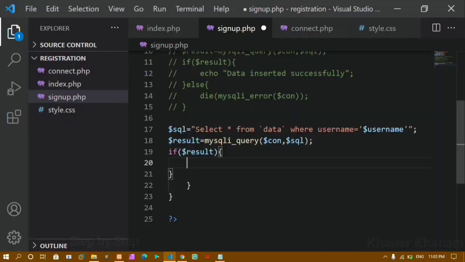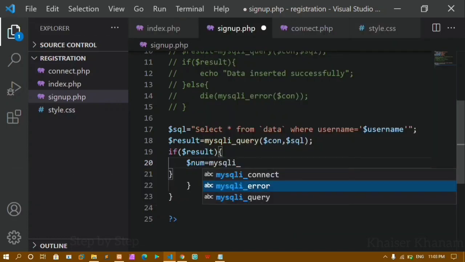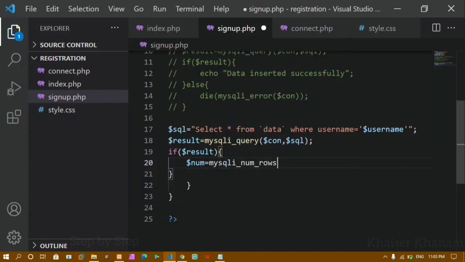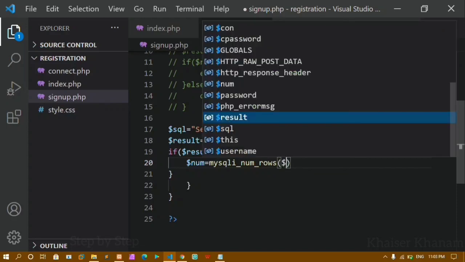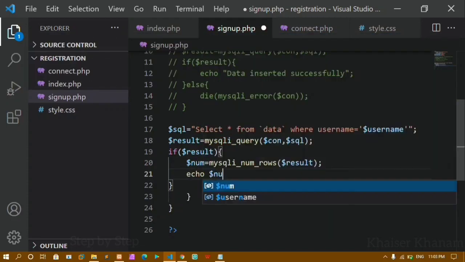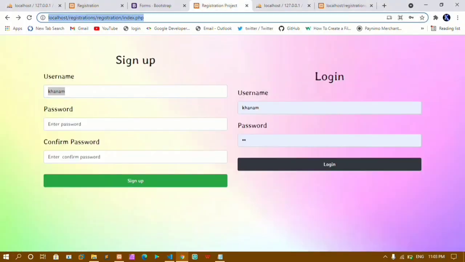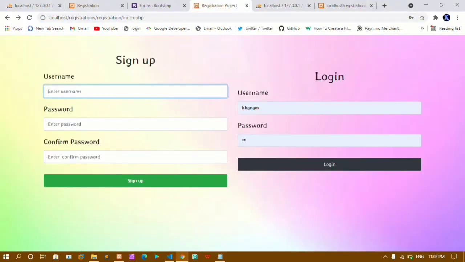To check the number of rows, we have one method. I'll just create one variable, and inside this variable I'll be giving that method MySQLi num rows, and this method is going to return me the number of rows present inside my database. I'll just give here result. Now if I just do echo, and here I'm just going to give num, I'll save this. Now I'll just come to my project, I'll just refresh this one. Now if I give Khanam here, I'll sign up.